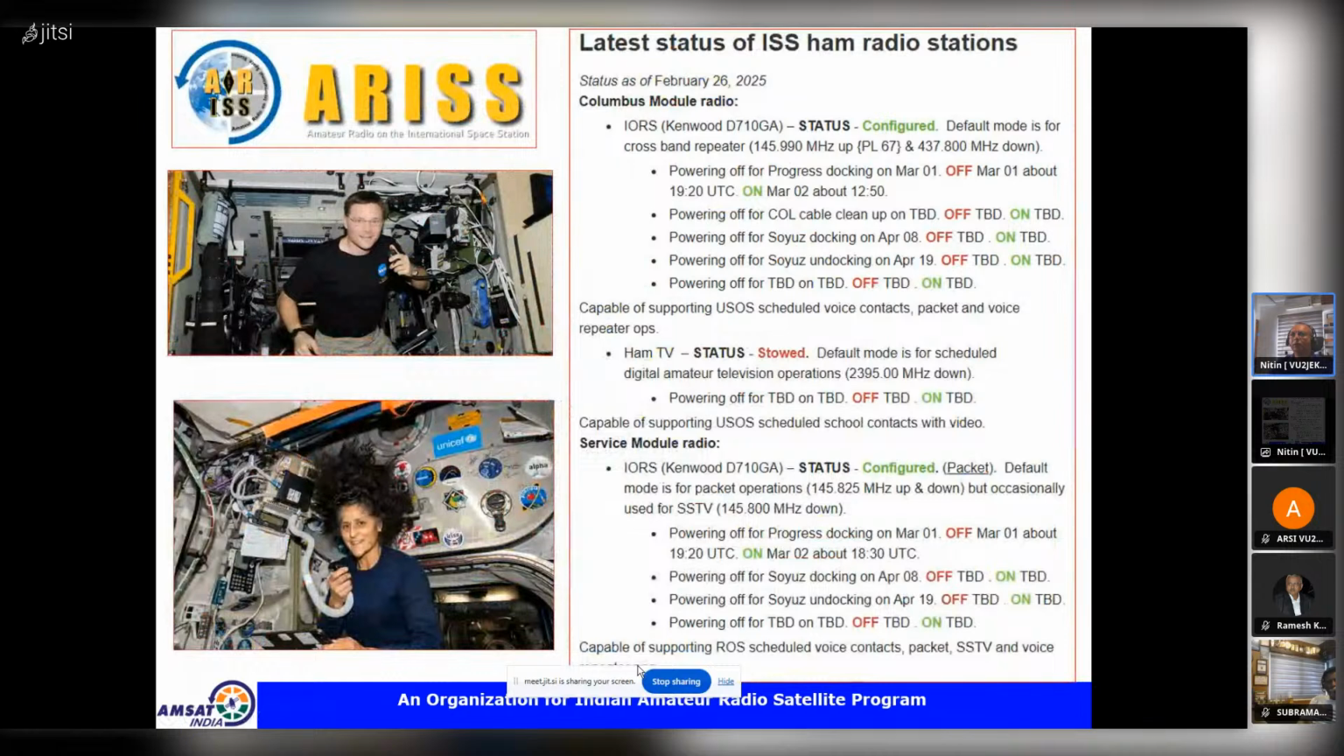The other very popular one that you can use is the International Space Station. I think all of you know that for a very long time there has been this ARISS program, amateur radio on the International Space Station, where there are ham radios set up in the International Space Station, and it has been used by various cosmonauts and astronauts from the space station. Similarly, the International Space Station has a crossband repeater, and it is currently active.